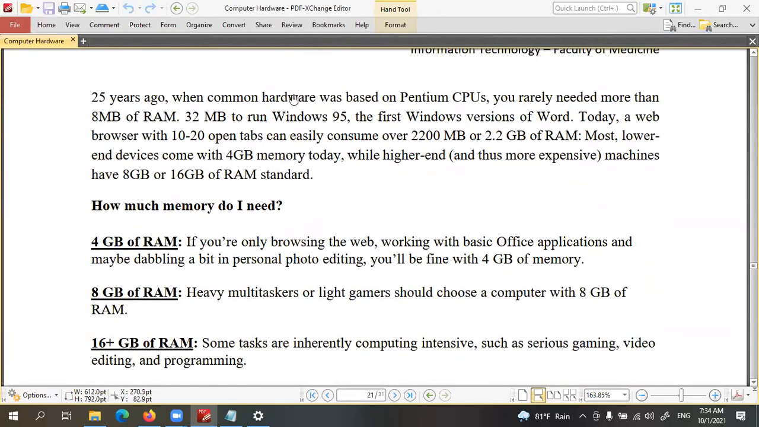So 25 years ago, it was 32 MB, 8 MB, like that. A very small amount of RAM was required, right? But nowadays, we need 8 GB, 4 GB memory, because the instructions, graphics, and those things have developed. And the tasks to be performed by these computers and software have also developed. Then we need additional memory to keep those instructions.